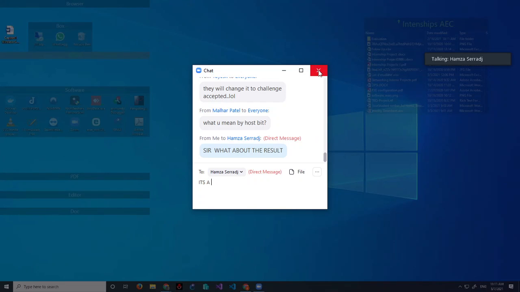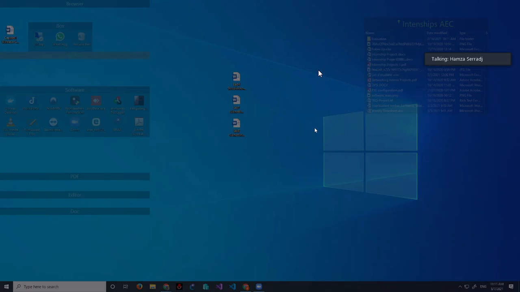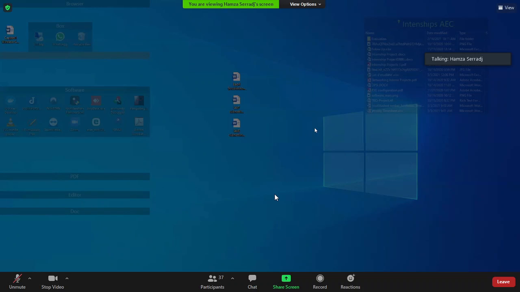What do you mean by host bit? Host bit, the host bit. How many bits remain? The remaining bits. How many bits remain for the host, right? How many bits remain for the host, Malhar?